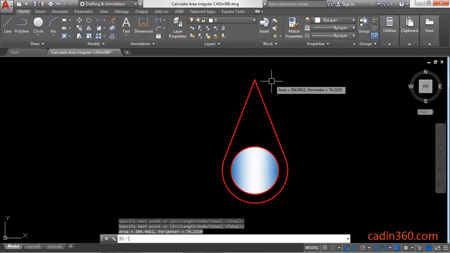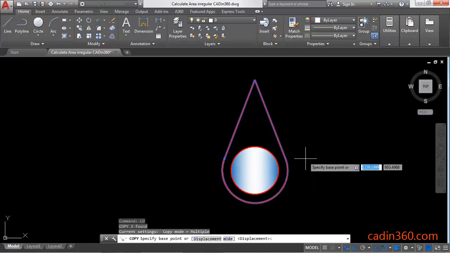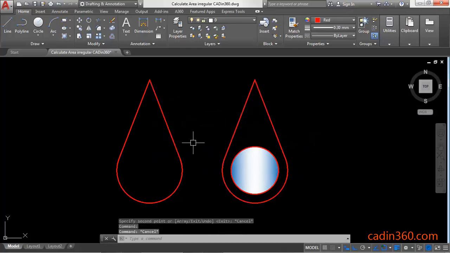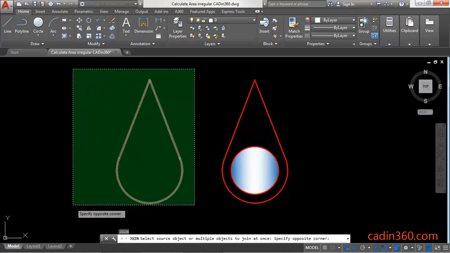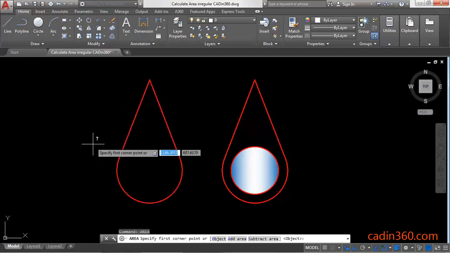304.9422 and the total perimeter is 74.2210. If you want to cross check this, then copy and then paste and join all these lines together to convert it into a polyline and activate the area command.